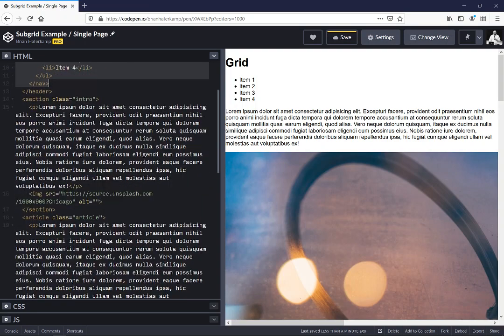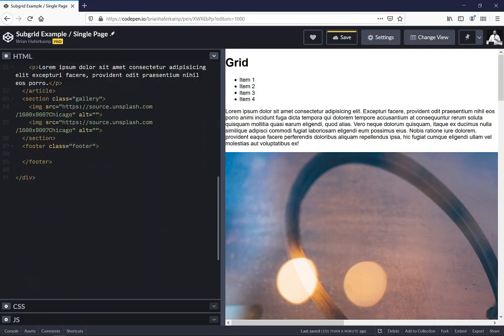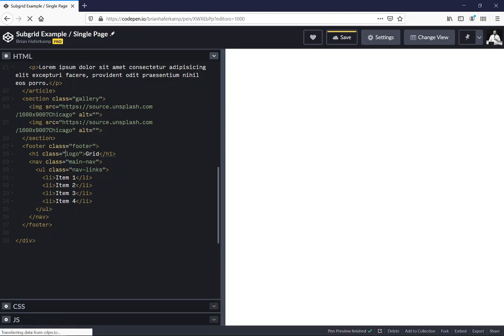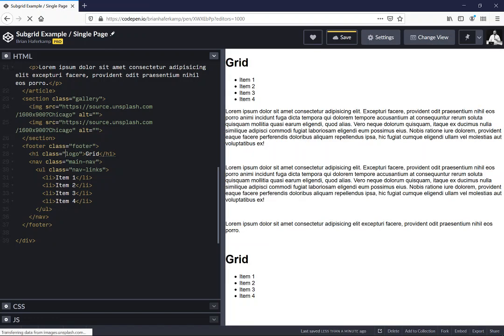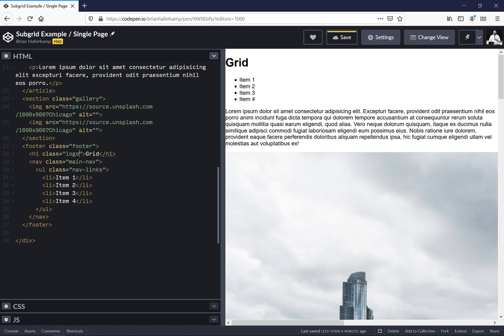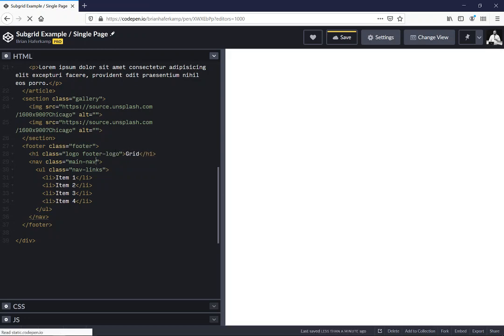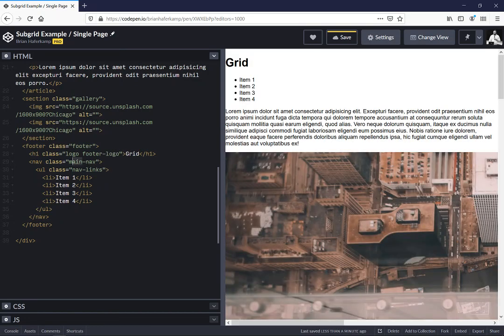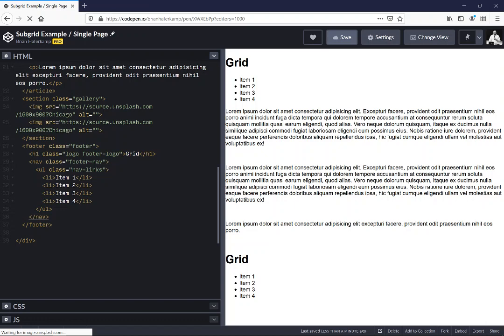And just copy and paste those down, and instead of logo, we're going to add to it and say footer logo, and we're going to say footer nav, like that. So we'll just make this a little bit more distinguished.